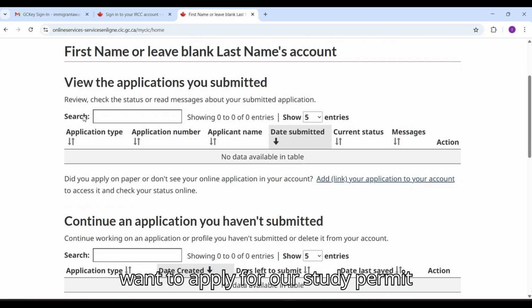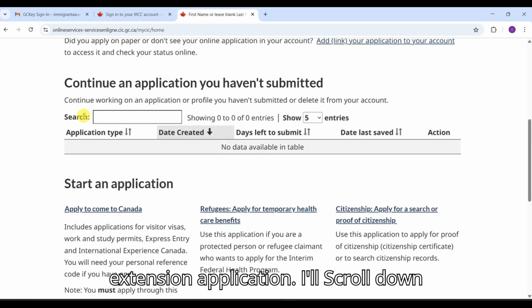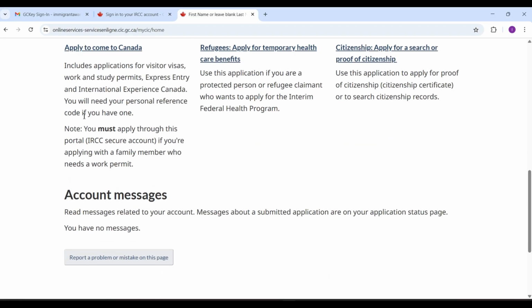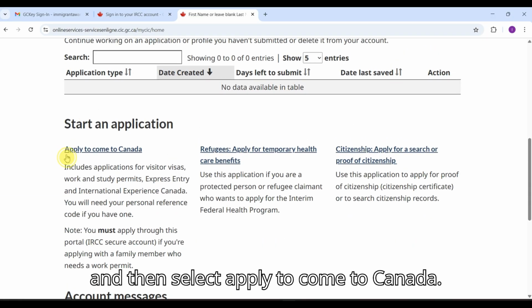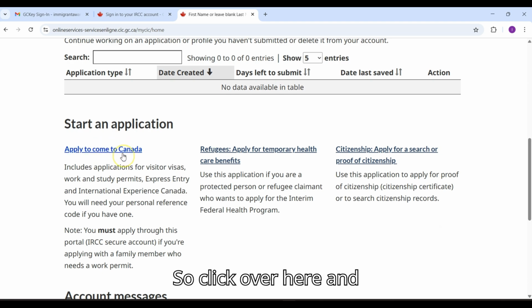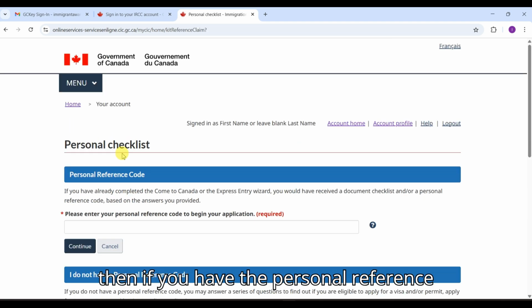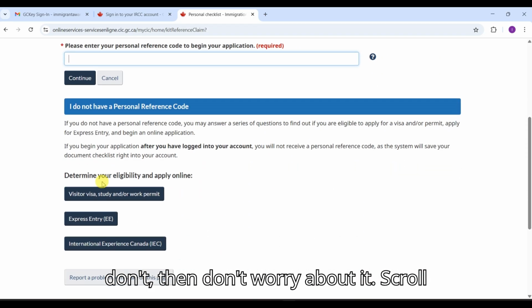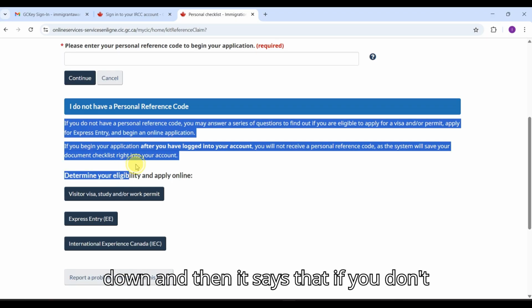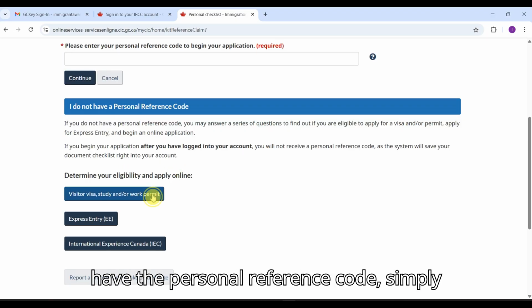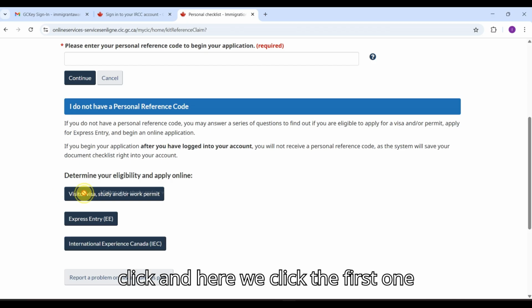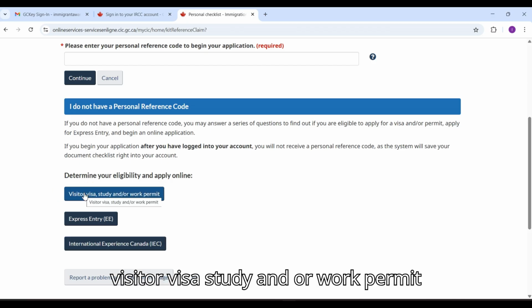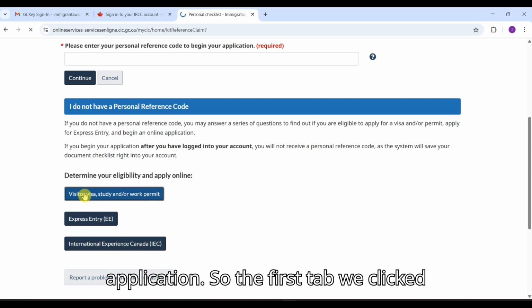So now we want to apply for our study permit extension application. I'll scroll down and then select apply to come to Canada. So click over here, and then if you have the personal reference code, feel free to type it in. If you don't, then don't worry about it. Scroll down, and then it says that if you don't have the personal reference code, simply click, and here we click the first one, visitor visa, study and or work permit application.